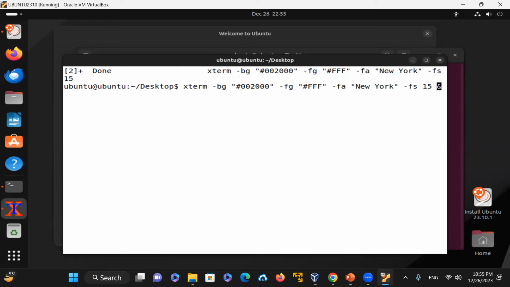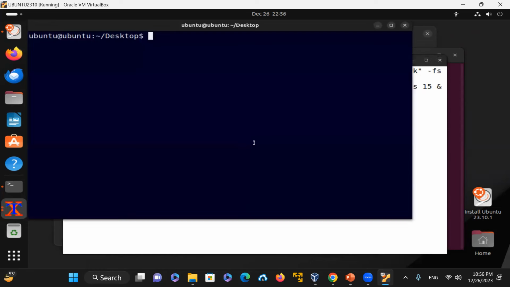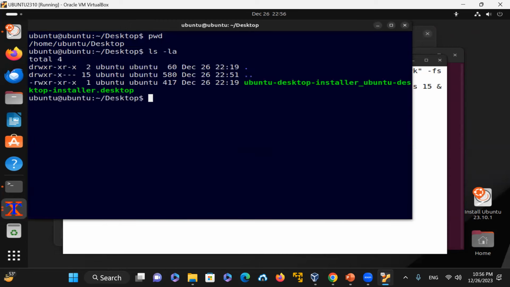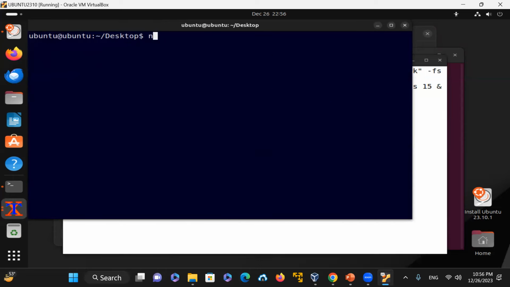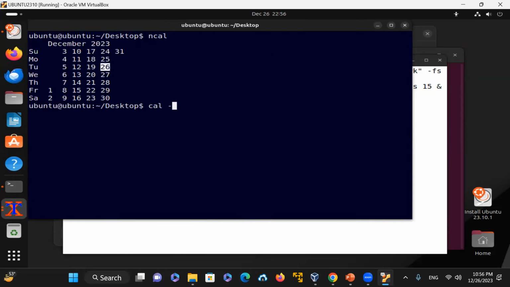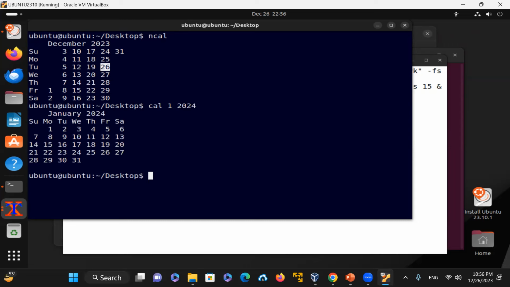So here, if I just do the same thing, and instead of green, I could make it like 25 for blue, then now it's a very nice dark blue. df -h, clear screen, and cal -m 1 2024. So January 2024, you can see it is on a Monday, while today's date is December 26, 2023.